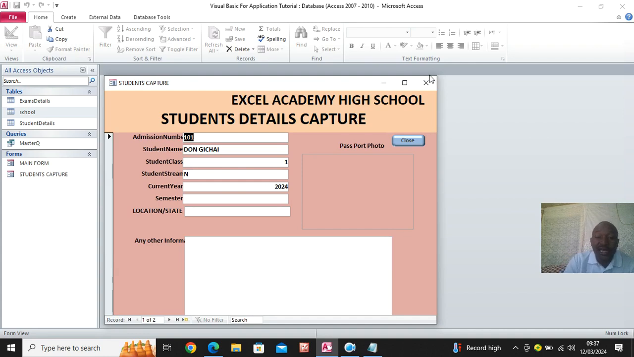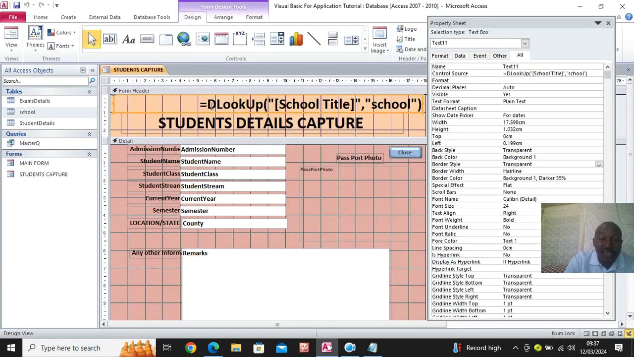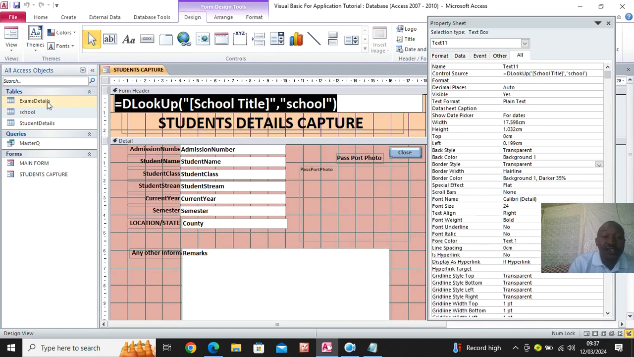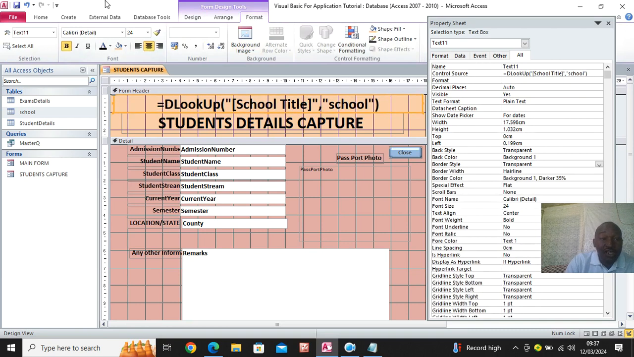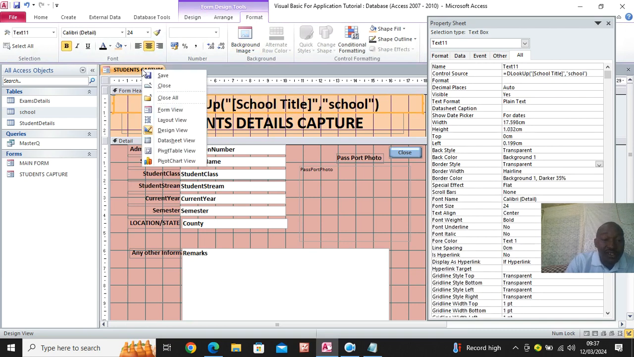And guys, for the same note, you'll notice that the background is the same, and the name of the school, Excel Academy, has been taken automatically. So we can copy this code to other forms. Like for example, just go to design view here, then take this code by copying it, Control C. Then we want to center it. Then save that one.